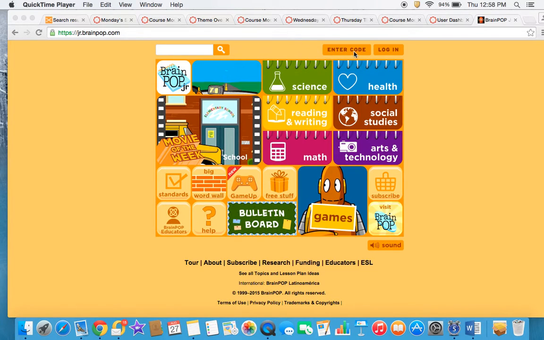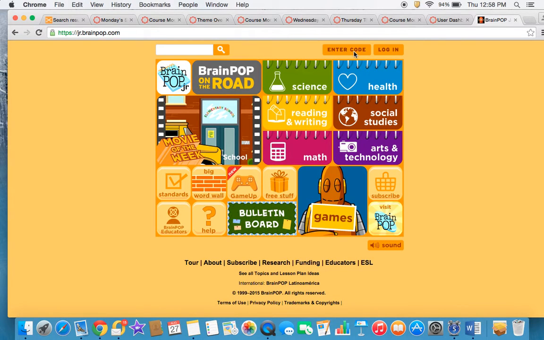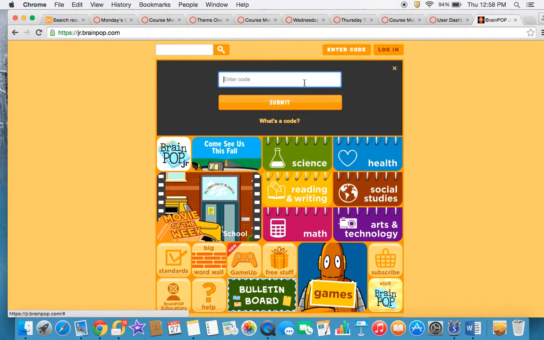There is a button at the top that says Enter Code. You just click on that button, and if you are in my kindergarten class, you will type in Gregory, capital K, 5, and hit Submit. If you are one of my first graders, you will type in Gregory, the number 1, ST, and then hit Submit.